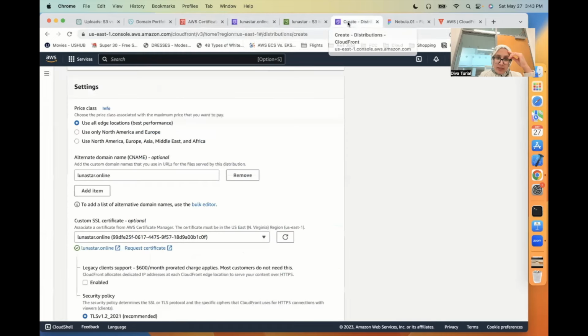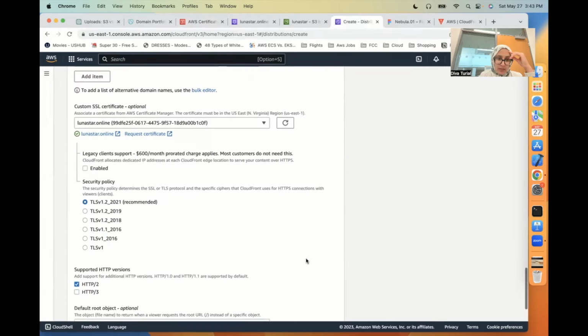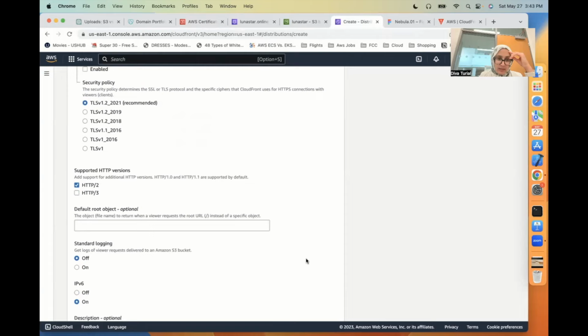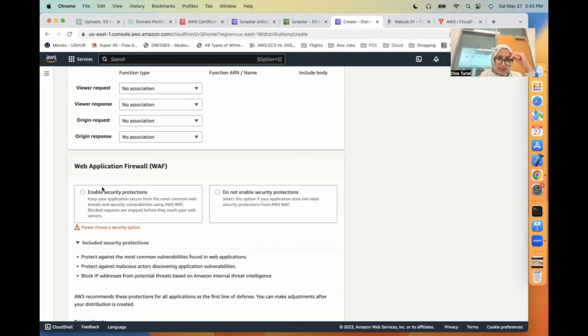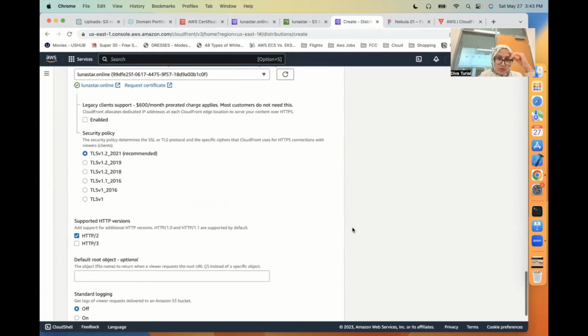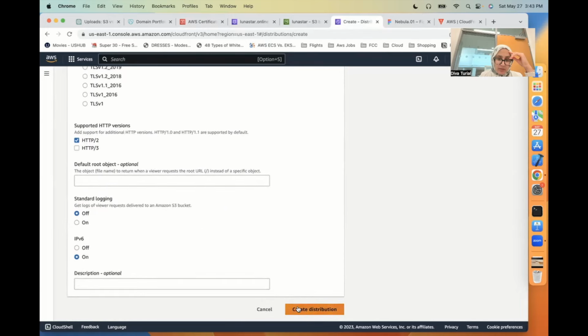Okay, so I'm going back here and then I select the certificate. So it is lunastar without an S. I selected that certificate for it. And then again, I'm not going to touch anything else on this side. Then I'm going to create distribution. I didn't say enable security or not. For this moment, I will say no, because I don't want it to incur any extra charges, because I don't know which one will charge me and how much. So I'm going to ignore those advanced or extra steps and click on create distribution.